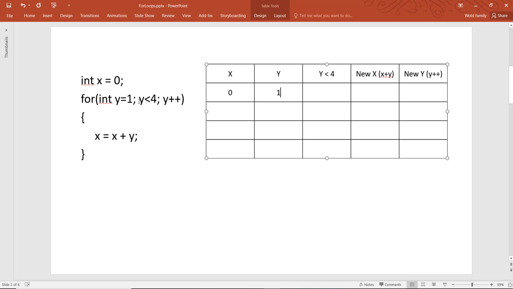And then the condition, which is y is less than 4, and then the incrementation step, which will be just adding 1 to it. So we're going to go through the different steps with the different values to determine exactly how these for loops go. So I've already set up the initial values for x and y. The condition is to check, so that's our next step in the for loop.